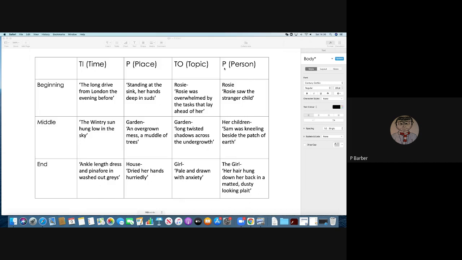Likewise, the change in person, we have that Rosie is the first character that we're introduced to, where Rosie saw the stranger child, but then we also have her children focused on in the middle of the extract, where Sam was kneeling beside a patch of earth. We have the son digging for worms, etc., etc. And then the change into the girl with her hair hung down the back in a matted, dusty-looking plait.